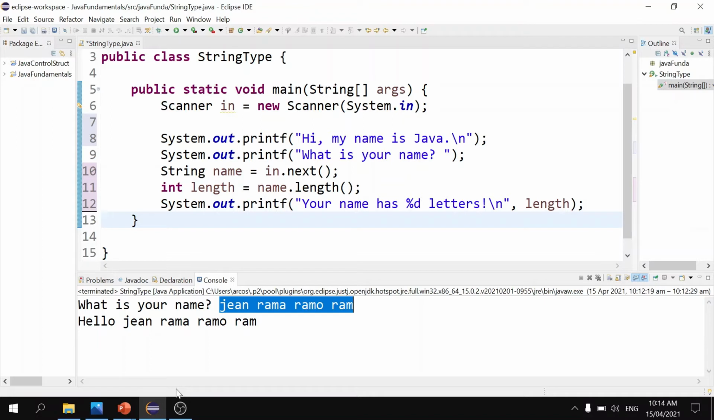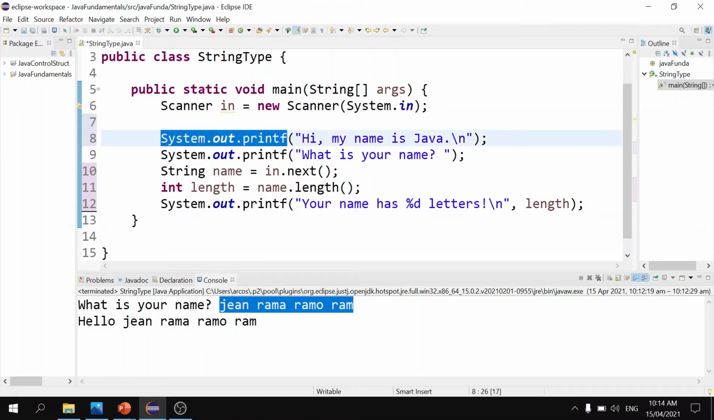So this time we will create a program that will compute the length of the string. So it will just return the number of characters that the string is composed of. We have System.out.printf again, which will just print whatever is inside of that open and close parenthesis, and inside of that open and close double quote. So we have, "My name is Java," that's default, and it will display in your console. And System.out.printf, "What is your name?" So this time it will prompt the user to input, and it will be captured by the in.next.